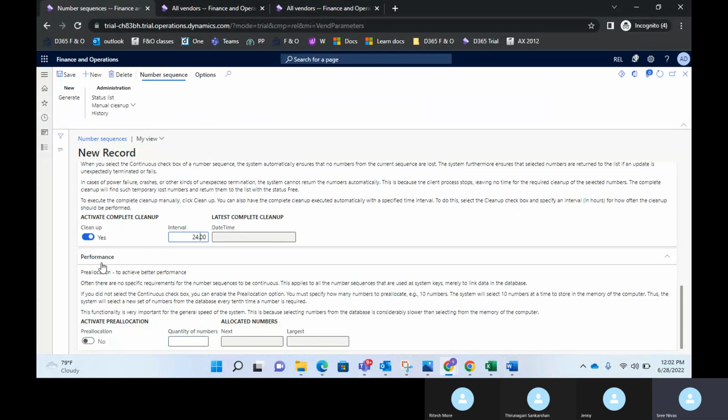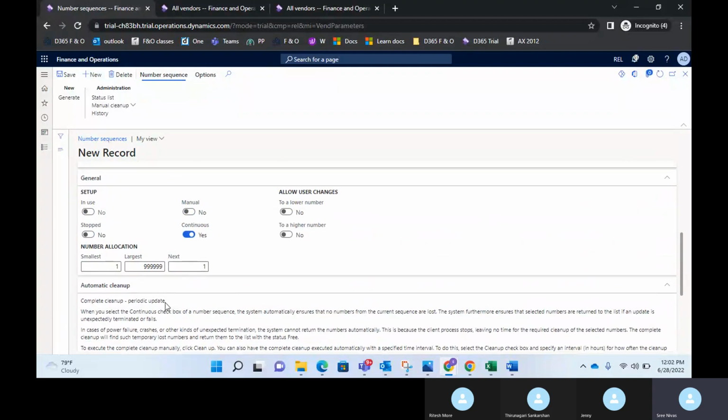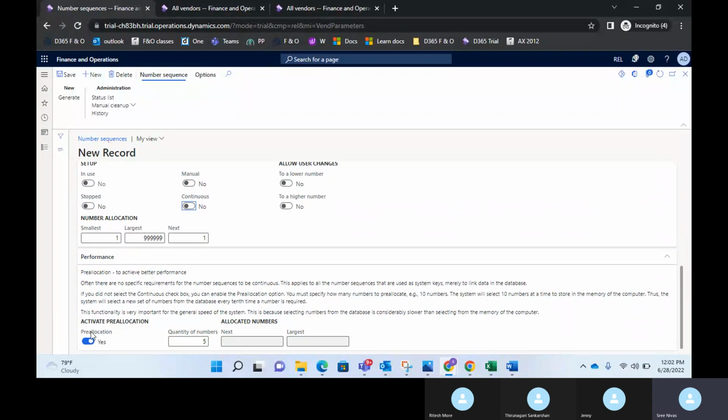And this performance is nothing but, for example, if you want to create a number sequence, or give in pre-allocation, let us say you want to give only 100 numbers for this particular vendor, you can enable this. So for that reason, you'll have to remove this continuation. Since we have updated this as continuous, what is the last number here? 999, right? If you do not make it continuous, this option will be enabled here.